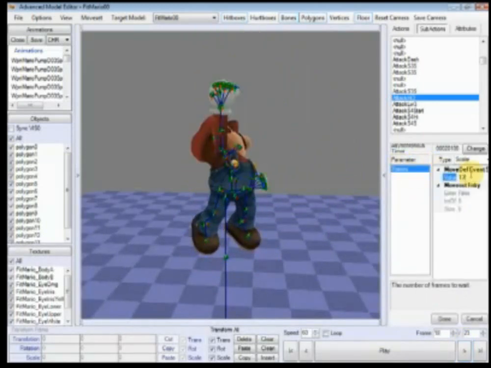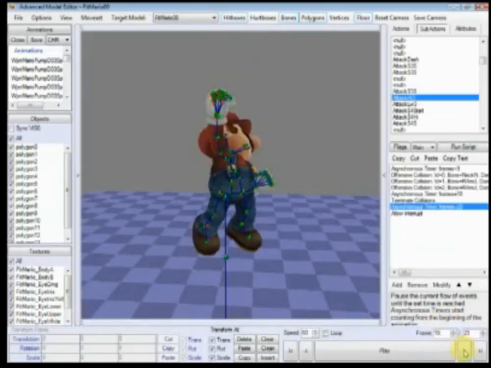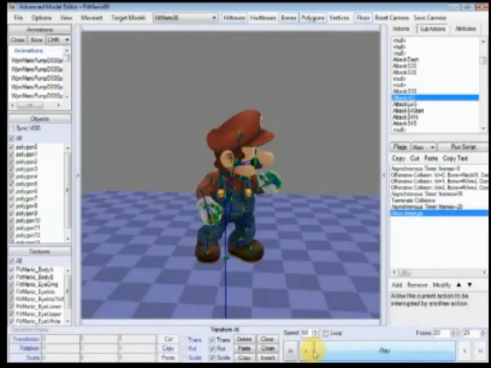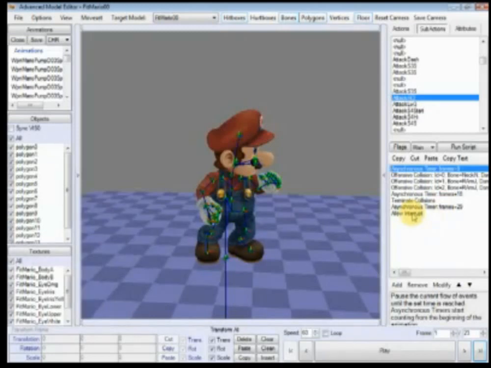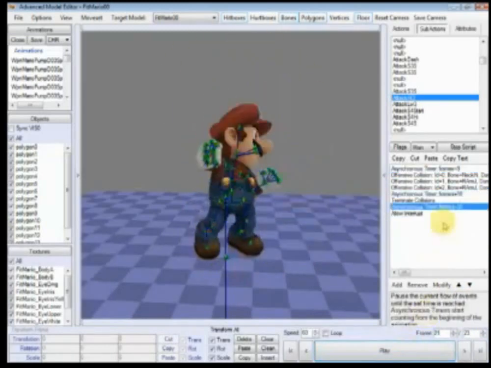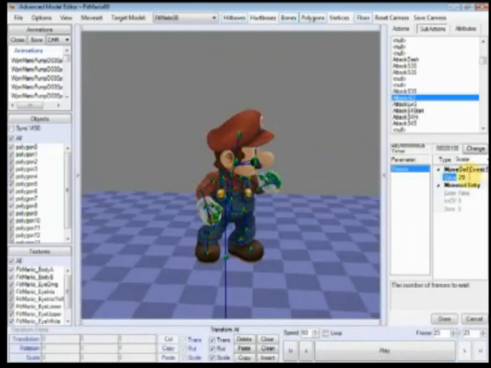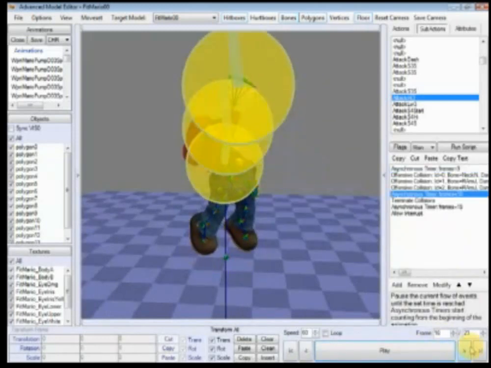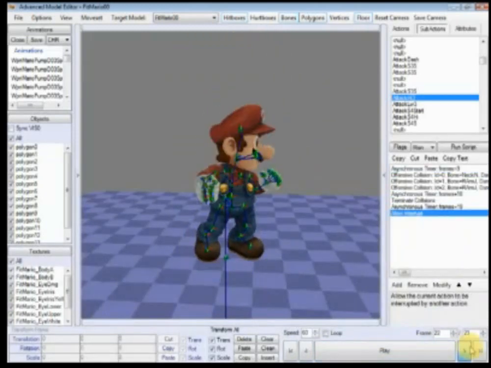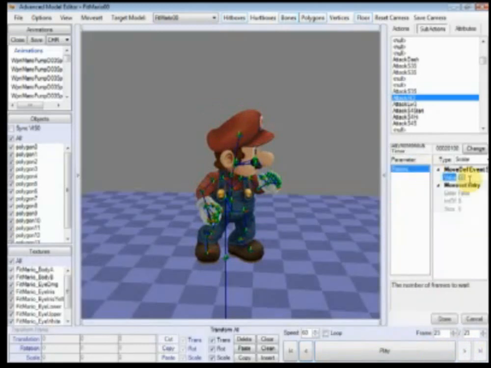Since this animation, let's have it end on frame 19. There we go. Oh yeah, also allow interrupt will allow you to interrupt your current action with any move. And since this is just a very basic attack, let's just have the interrupt on frame 19. Actually, frame 20.